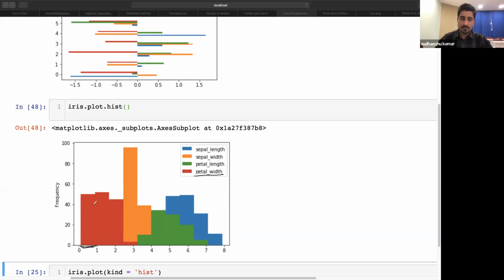So in between 0 to 1 of petal width, I have almost around 40 or 50 data points. Basically, in the 0 to 1 range, I have 50 data points in petal width, in between this range on the y-axis. So I have this many data points. Again, in between this and this, I have these data points.